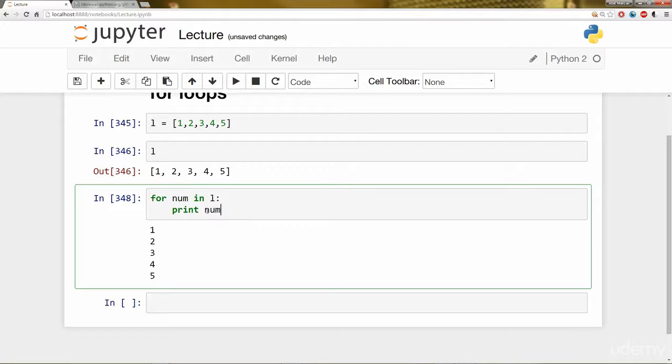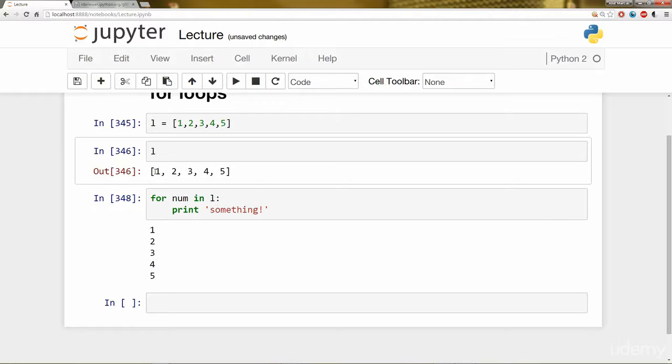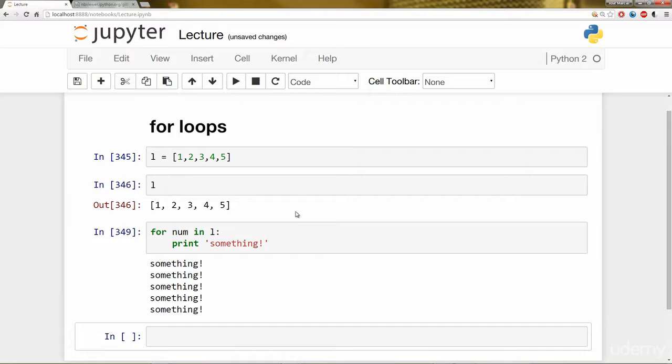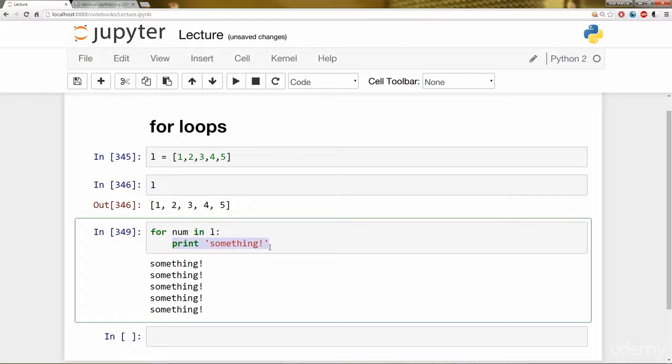Okay, so let's go ahead and do something a little differently here. What I'm going to do is say for num in L, print something. So what this is going to do is you're going to tell Python, hey, for every number or every element in that list, I want you to do the code below, which is print something. So it should print something 5 times. And there you have it. So you can imagine we could have lots of code here in this space, and it'll do it for every element that's in that iterable or that list.